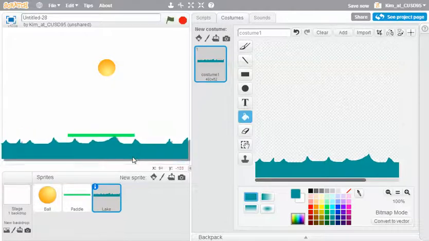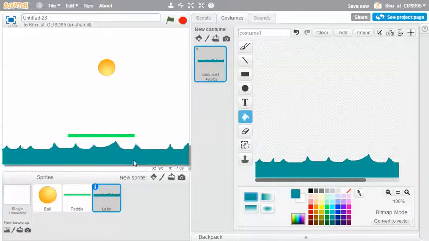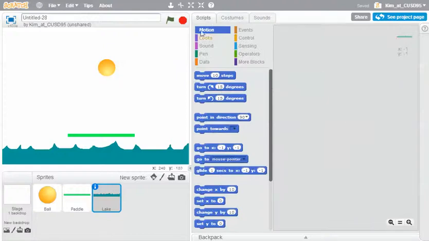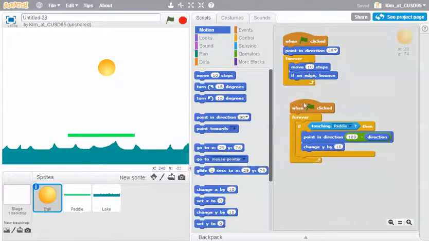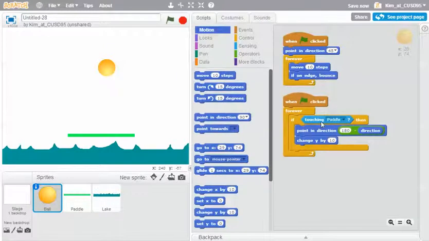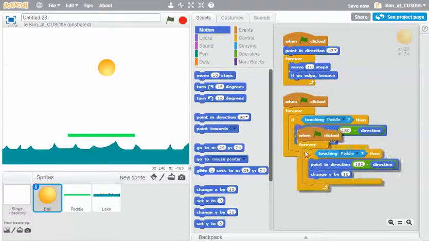Move it down to the bottom. And then I'm going to add a script very similar to the one that I've already added to my ball. This one says when I'm touching the paddle, turn in the opposite direction, and my little Y boost. This is going to say, when I touch the lake, what do I do? And I told the kids they could decide what they wanted to do.